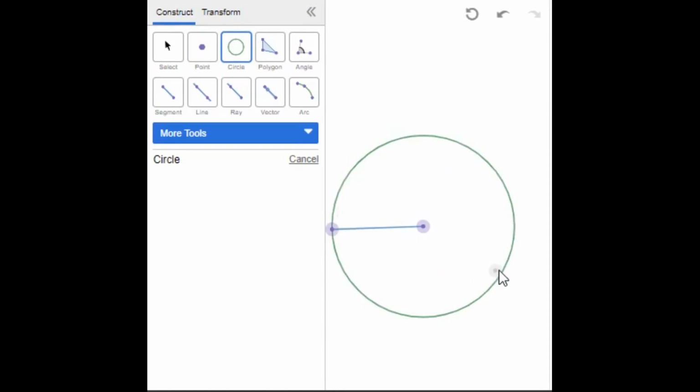So now I have one circle, and now I need another circle that's exactly the same size with this as its center. So I'm going to use the circle tool again, and this time I'm going to click on this point and extend it to here. And notice now I have two circles, and I have two spots where they overlap. Right here and right here.